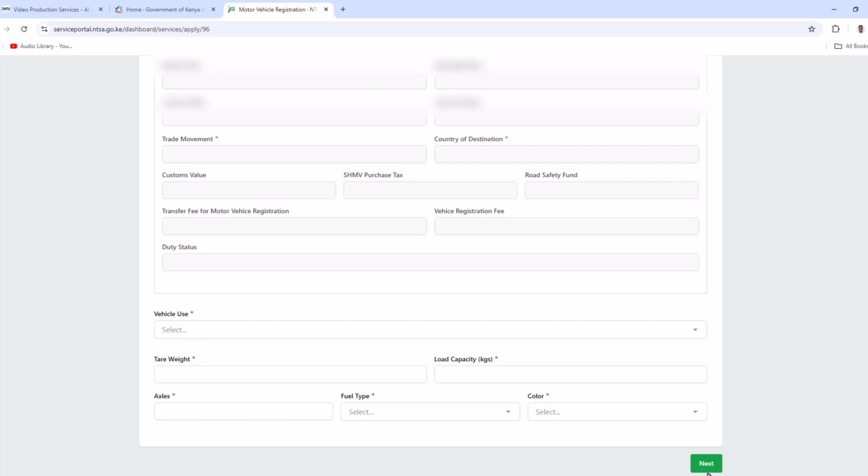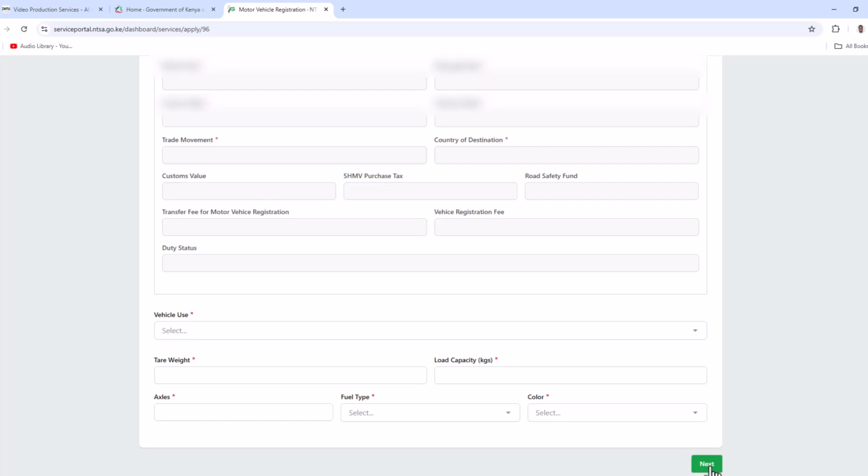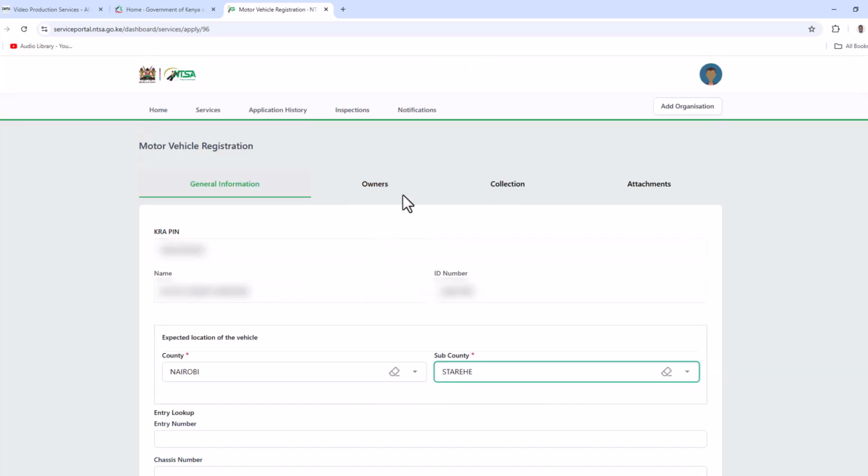And once you're done filling the first step here, click on next, and you will have to fill also the information about the owner, about collection. Then if there is any attachment that is required from you, you can attach it at the end of this application.